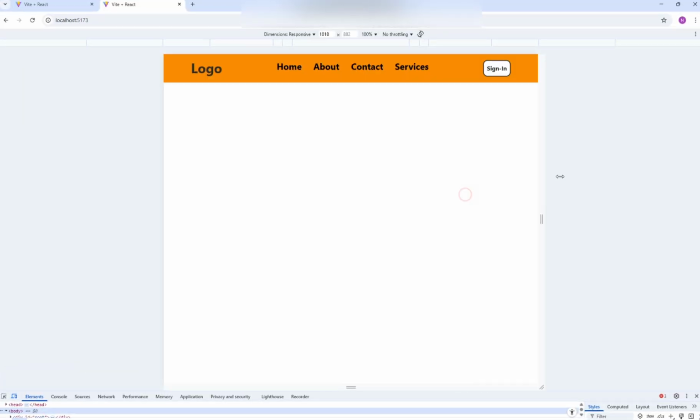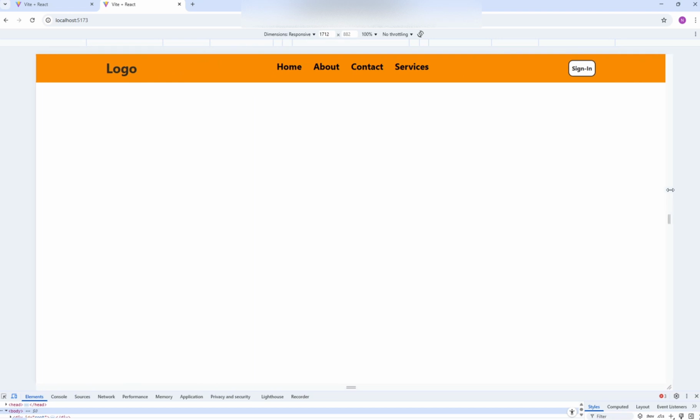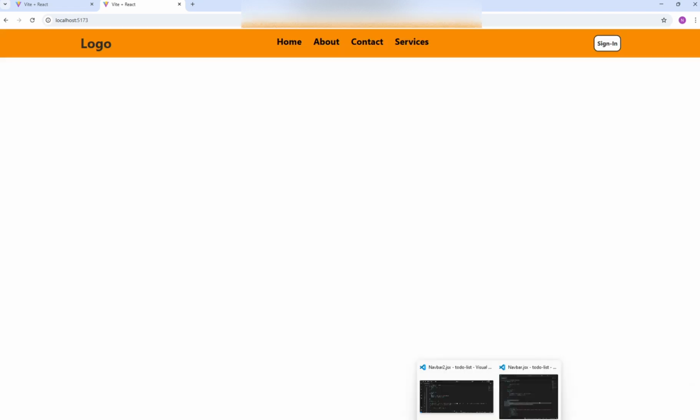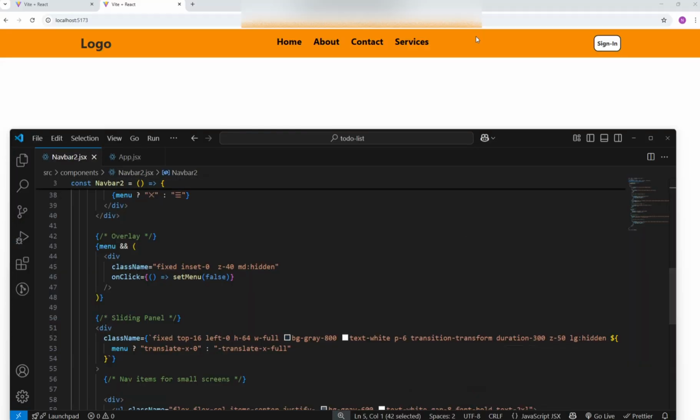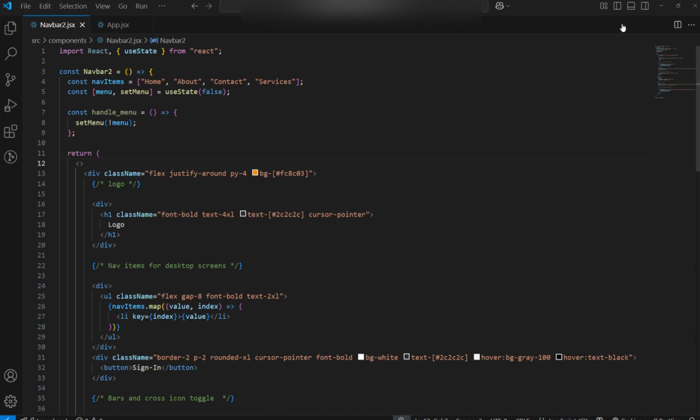Now the next task is to handle the responsiveness of the navbar, which is disturbing in the case that, as you can see, all nav items are visible on small screens as well as on large screens. So I am quickly implementing it, and I will show you the implementation of the navbar item responsiveness for small screens.